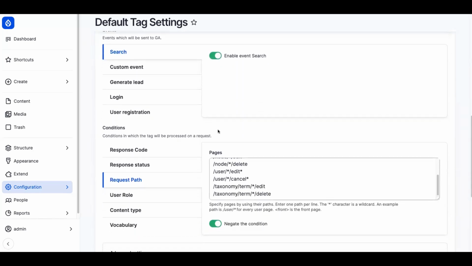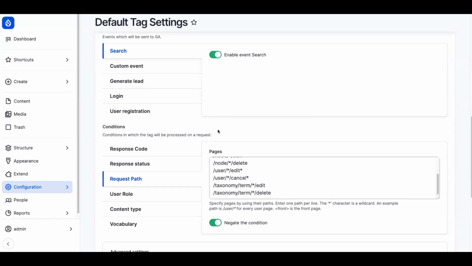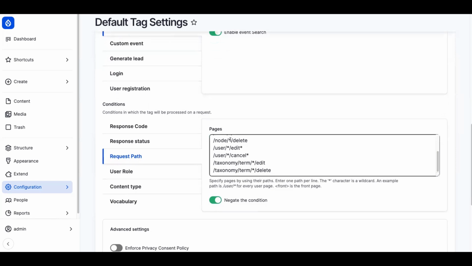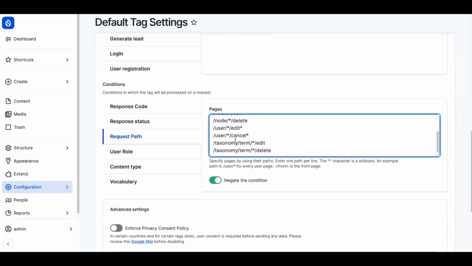As part of the default configuration of this recipe, we included some default conditions about in what pages the tag is loaded. So we made it so administrative Drupal pages are excluded in order for those pages to not be tracked at all.